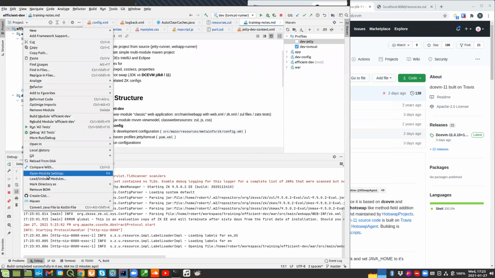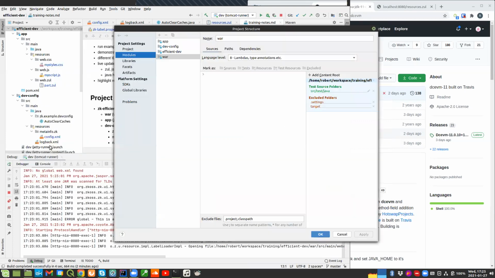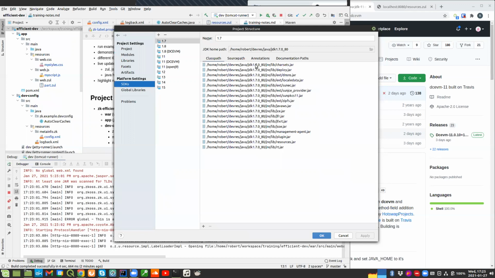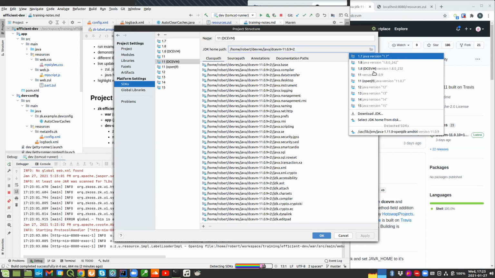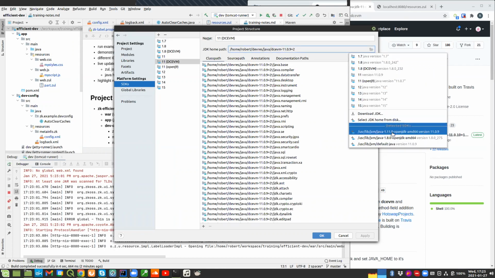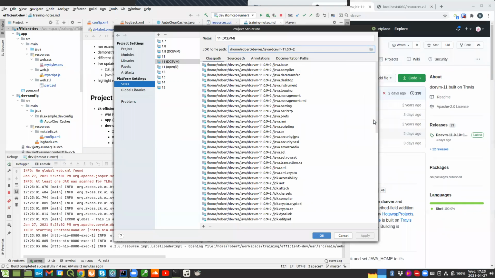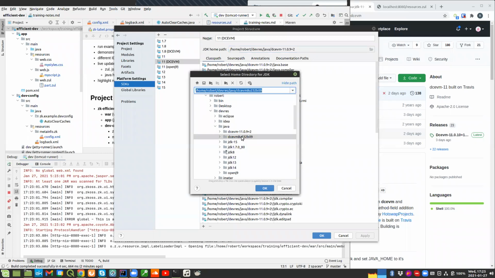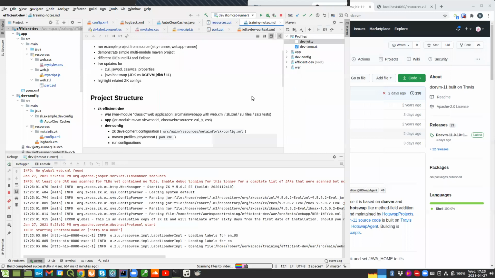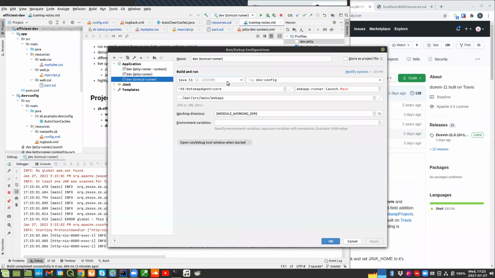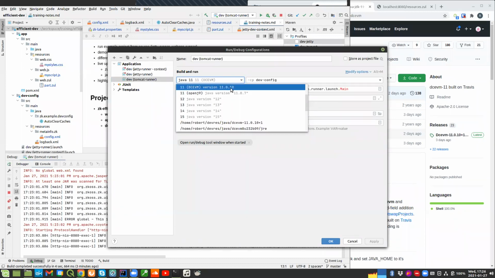We pick our module settings. That's where you can choose your SDK. You can have different versions. For example, I have the DCEVM. I just pick a different folder. Select more JDK home from disk, and I pick the new one, the one I just downloaded. Okay, so that's how you pick a new version. And then this is available inside your run configuration. So now it will point to the latest version 11.10.